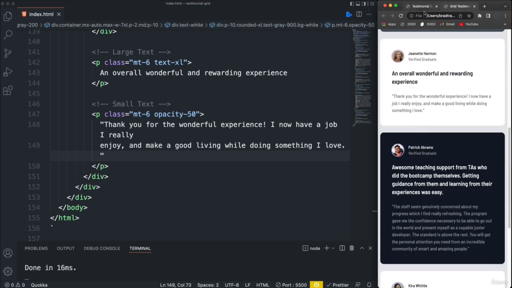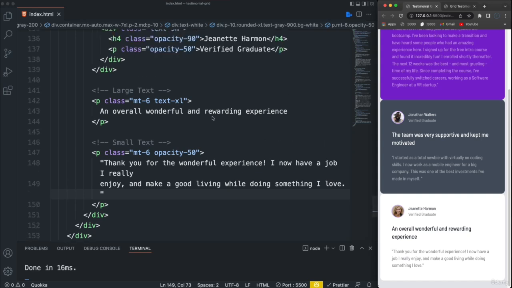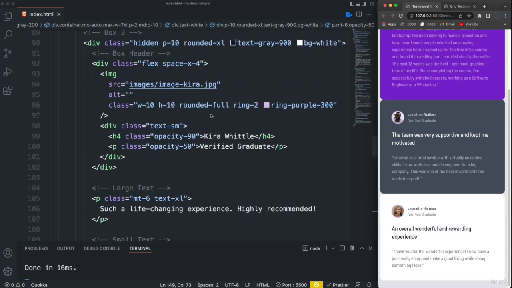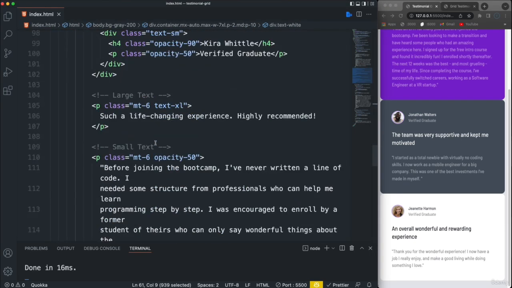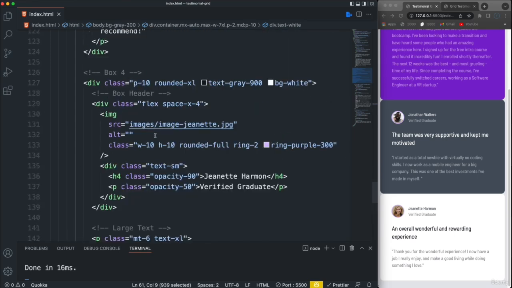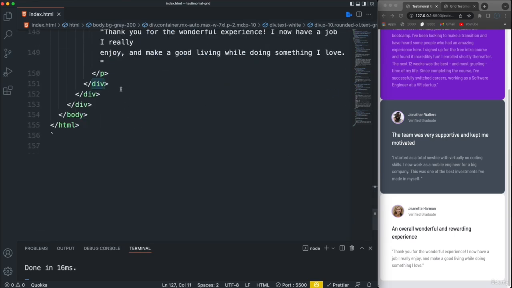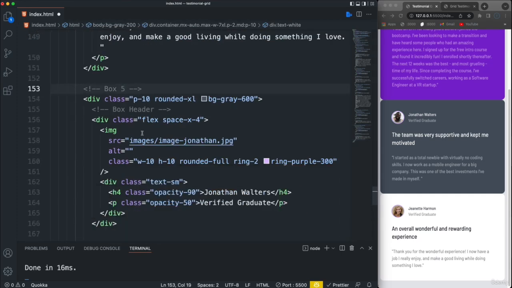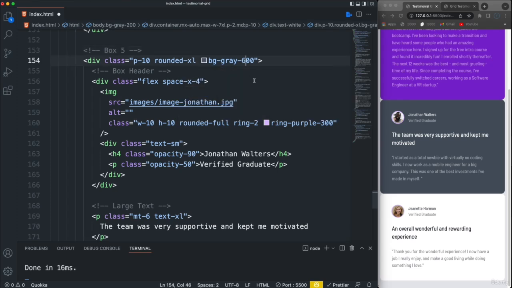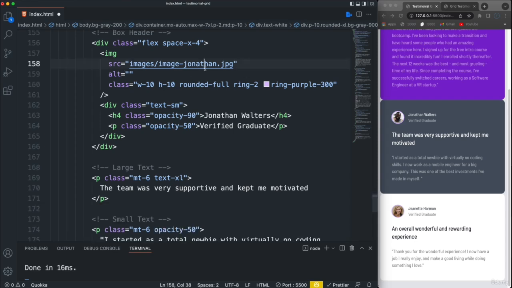And then the next one will be Patrick Abrams. So that'll be box 5. Let's copy, I'll just copy box 2 again. And box 4 ends right here, so let's paste that in. That'll be box 5. And then we want the background on this to be BG Gray 900, so really dark. And then the image is going to be Patrick. The name is going to be Patrick Abrams.